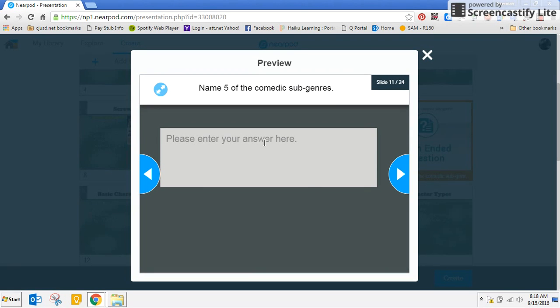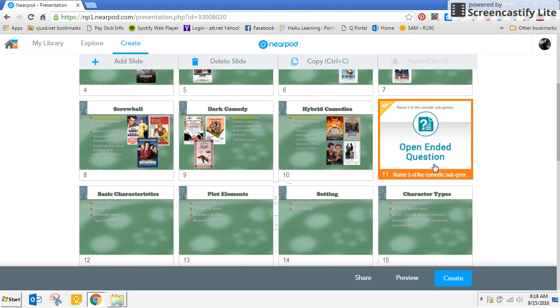And so you can see here, this is how students will respond. So they might type in, it's like slapstick and farce and all that kind of stuff. So I'm going to exit out of that.